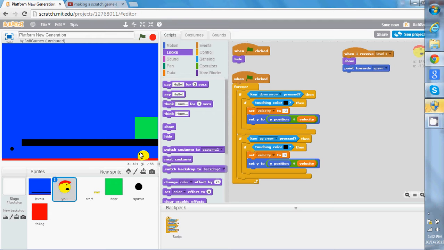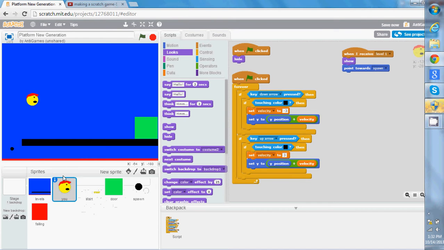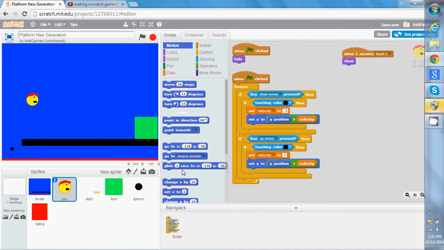And whoa. Whoa. Why are you doing that? That may be a problem. Do I have the costume? Yeah, I do have the costume. I don't know why I did that. Oh, I did point towards, no wonder. That's what was wrong. Oh, go to. That's better. That's a lot better.